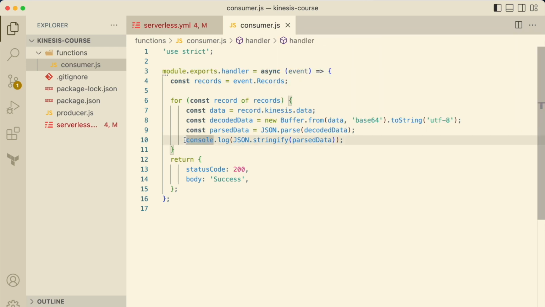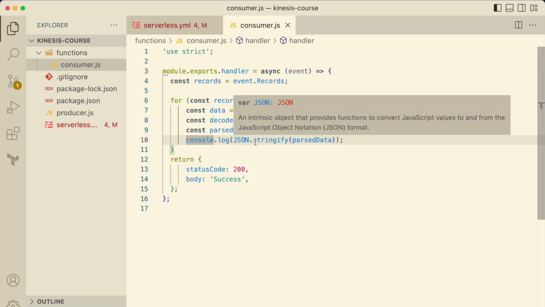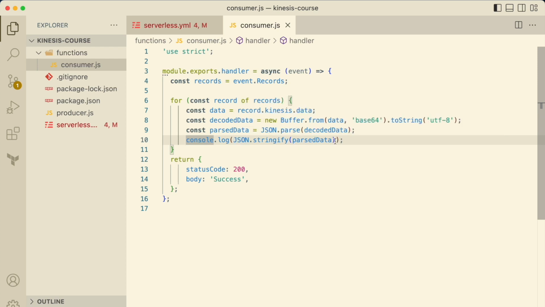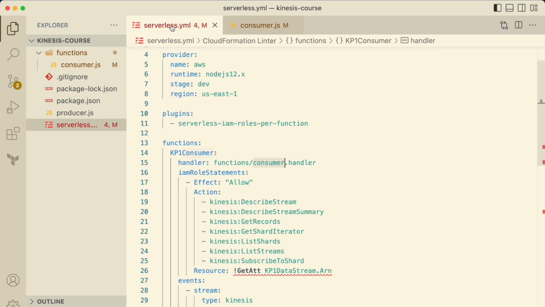So here I'm console logging it. When I'm console logging it, again I'm stringifying it. So this is actually repeated work. So what I would do is I will just comment out this parsing part, and then I will directly send this decoded data that is in stringified mode. So this is the code in the Lambda function.